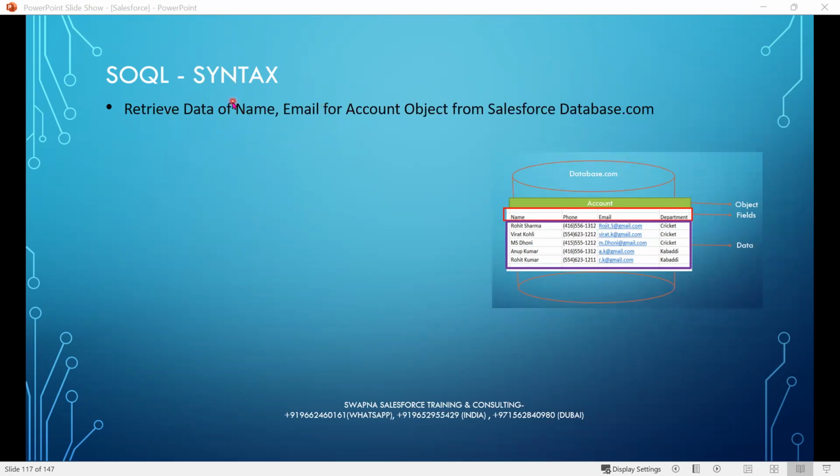First, the developer or administrator must know the fields. So, field API names. What is the API name here? We will see in our live sessions. But for now, the API names are name, phone, email, department. And then the object name is account.